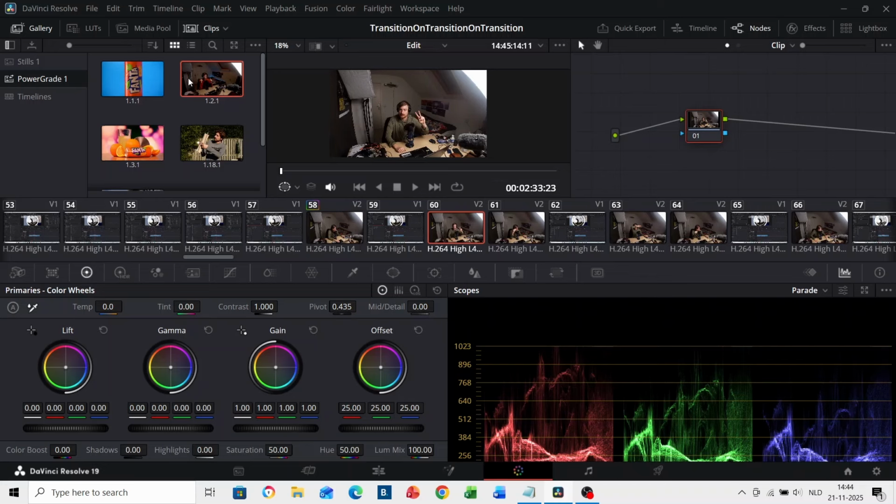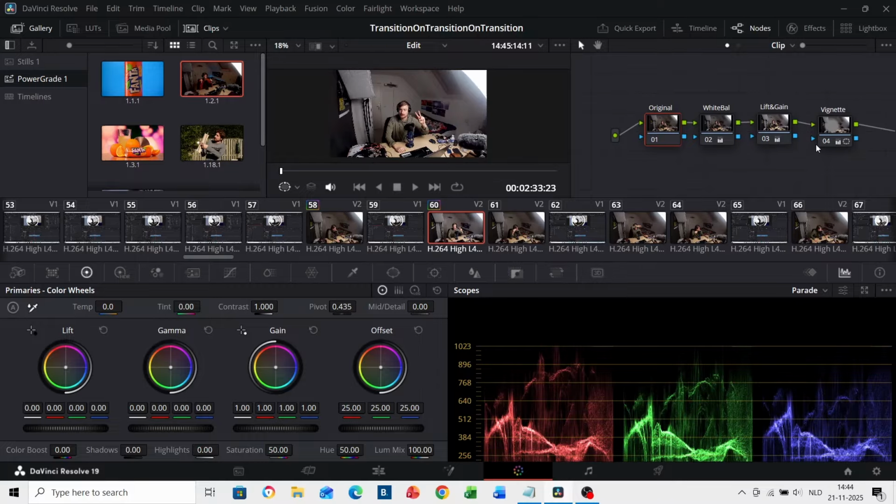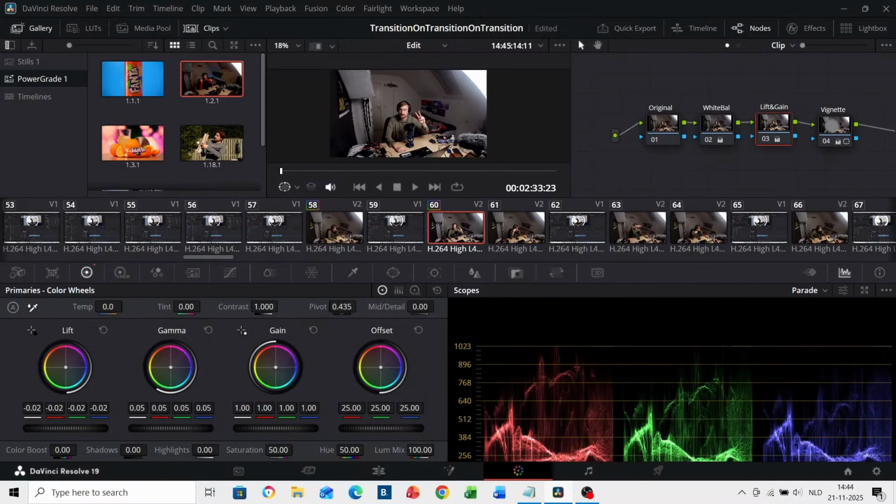The power grade is here and I can right click, apply grade. Or drag and drop will also work. Now I can easily adjust each node to my favor, starting from the power grade node tree. Extra tip, you can make multiple power albums.